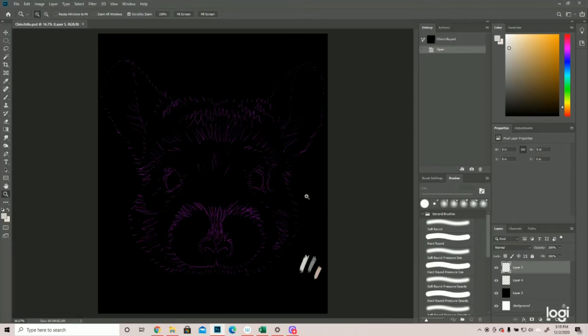Alright, so this is the chinchilla, and he's got a couple different colors. It's got a light gray, whitish, kind of off-white, and then a darker gray. So we're just going to hop right in.